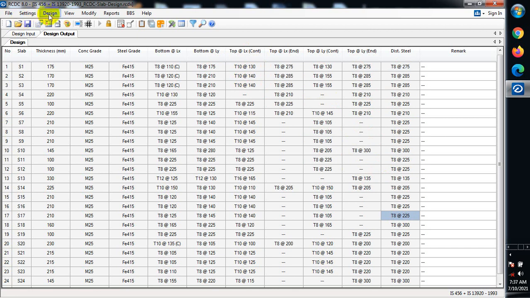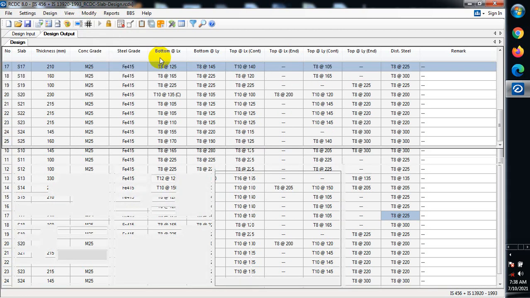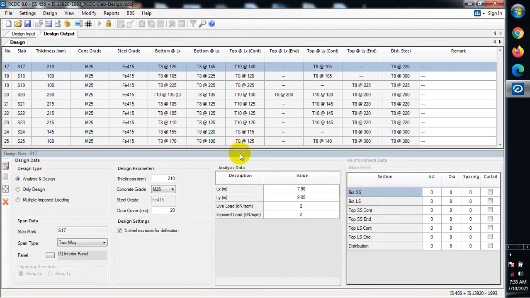Now, good. Now modify, we go to your design. You can see here we can modify all of this. Now we are on slab 17. This is the one we have highlighted, and you can see this is the one that is here.